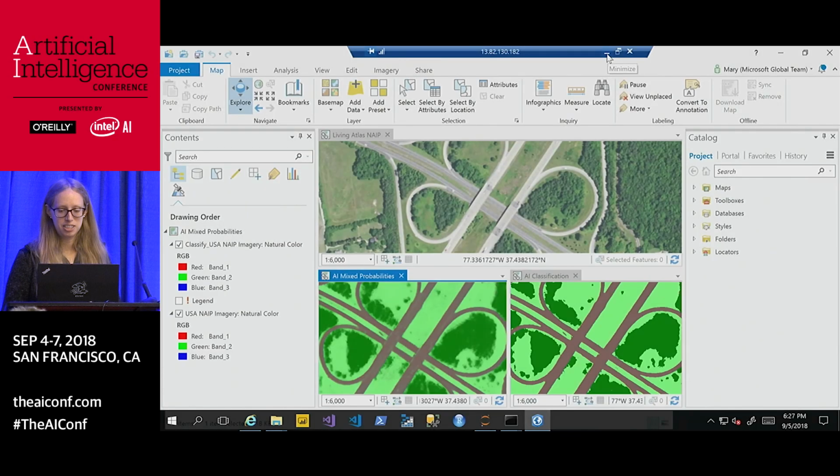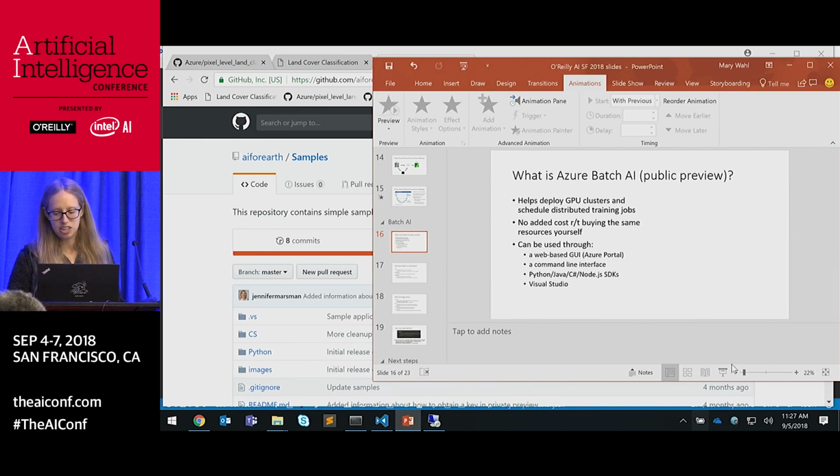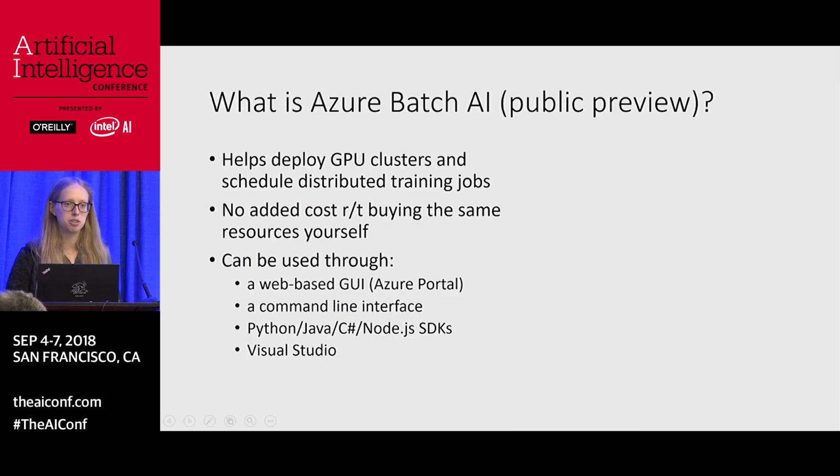Okay, so I'm going to flip back to my slides here and say, the direction that we went from this is to go from working on a single data science virtual machine to working on Batch AI. I'll tell you a little bit about what Batch AI is. I'm sure there'll be some equivalent on other cloud providers as well. So what is it? It's just a utility to help you create GPU clusters. We're not charging anything extra for it.